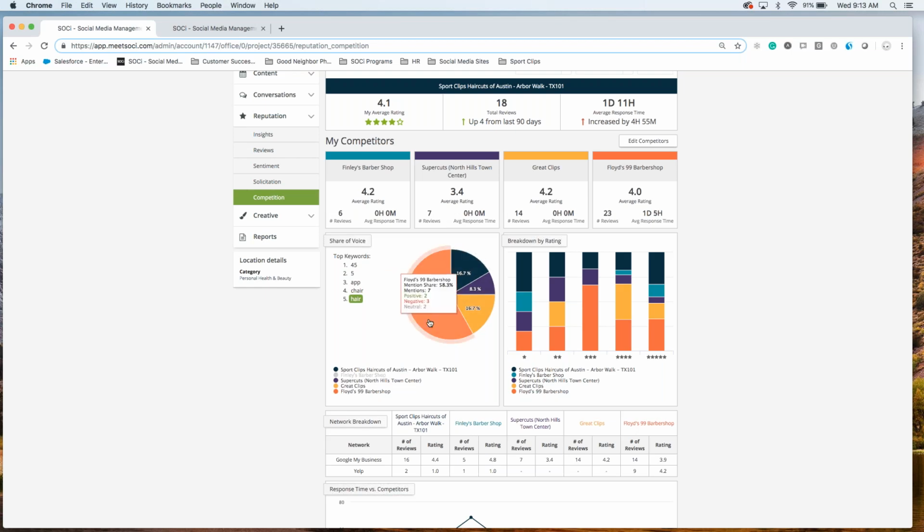And you'll notice that Floyd's Barbershop owns really 58.3% of the term or share of voice for the word hair, and there are 7 mentions of it: 2 positive, 3 negative, and 2 neutral. So you can always hover over to your particular location and see that you have 2 mentions of that in the last 90 days. 1 was a positive review and 1 was a neutral review.